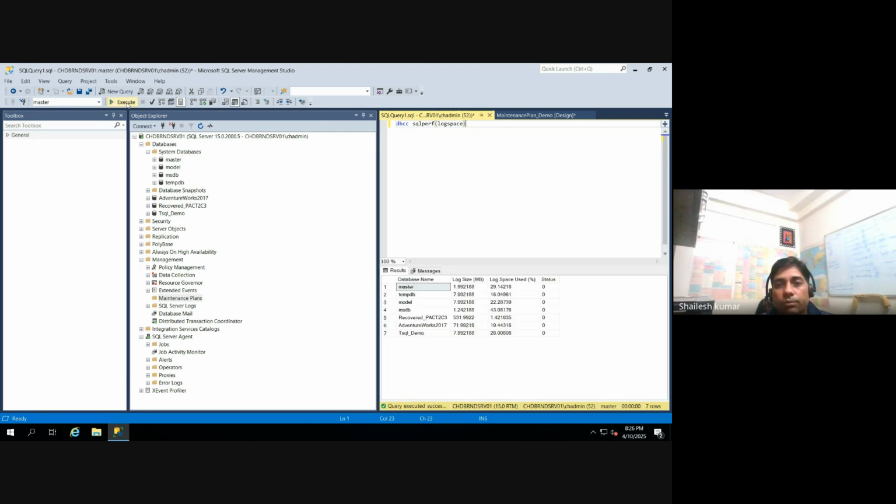So it will show the fullness of the data files, right? How much it is used, basically, in percentage. I think you are able to see that.